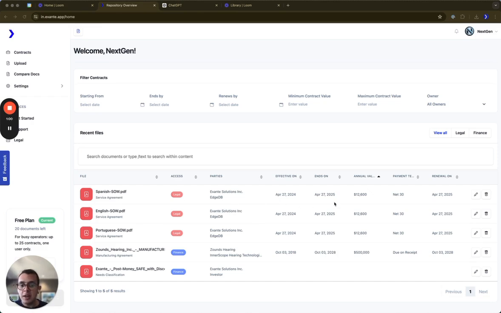NextGen has decided that the key information that they always want to have visibility on are the parties, when do contracts start, when do they end, what their annual value is, what are the payment terms that have been agreed, and what dates do they need to keep track of for renewals. You can then use the filtering abilities to very quickly navigate these contracts.